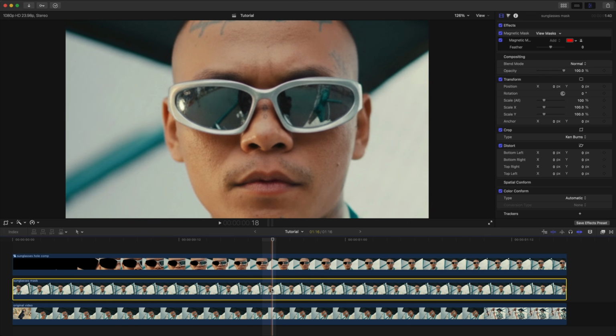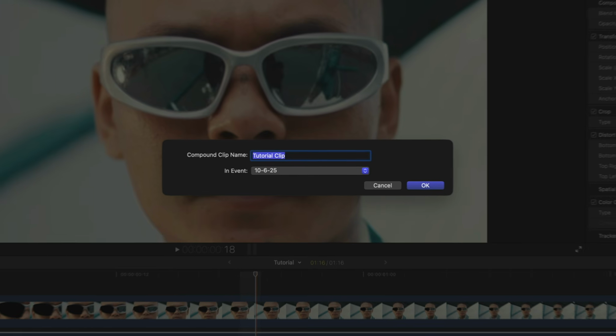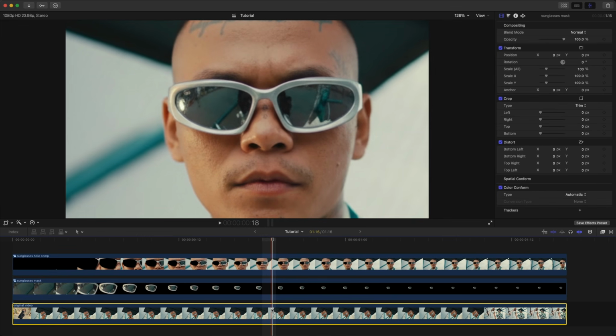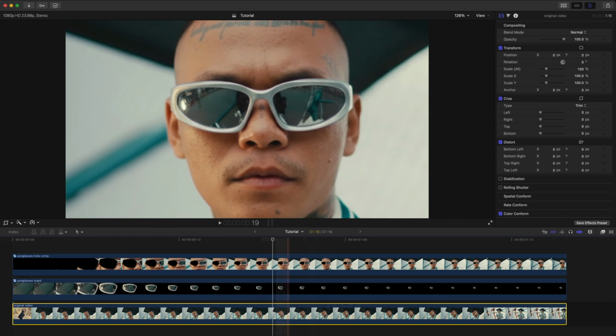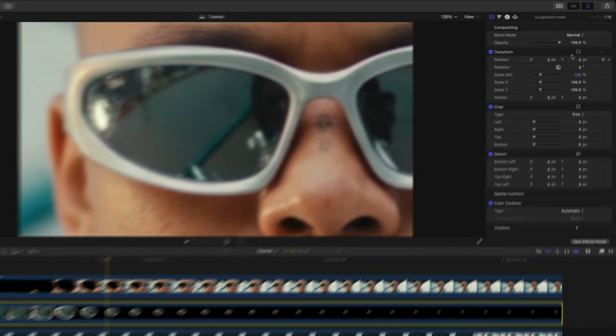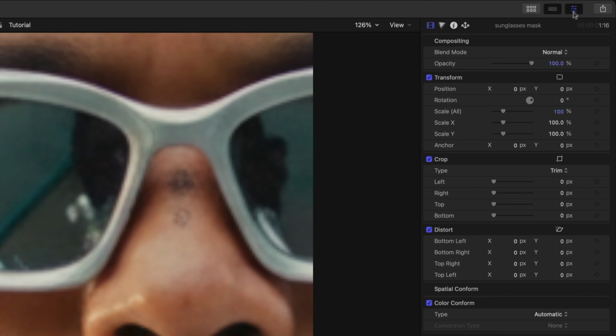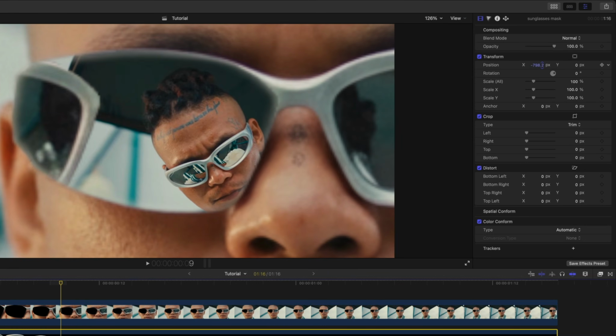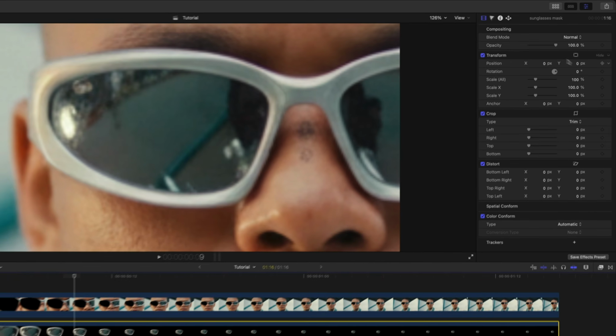So do this first, and then select the second one and do the same thing, Option G, and I'm going to name this sunglasses mask and click OK. The original video, we don't have to do anything to, so we can leave it how it is. I want this to zoom out. You can play around with the transform settings over here in the inspector window. Under transform, you go to X and Y. X controls left and right, so you can do something like this. And that's exactly what I'm going to do.